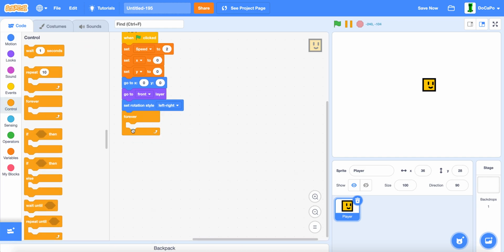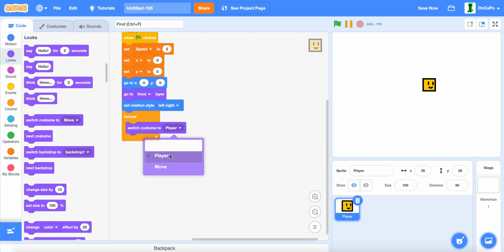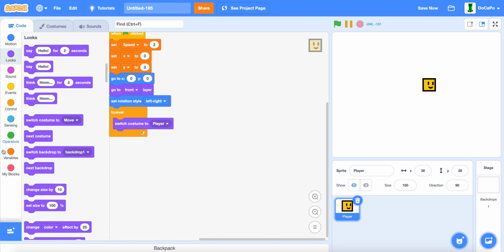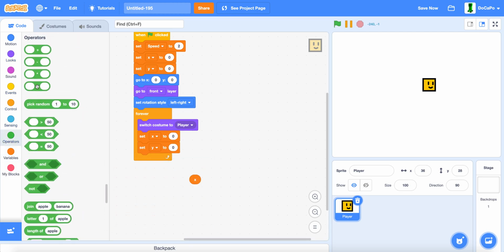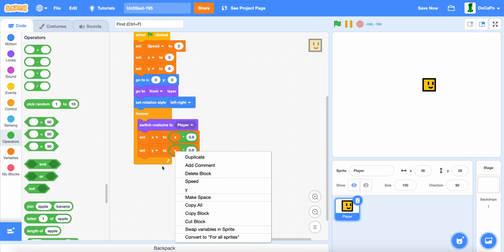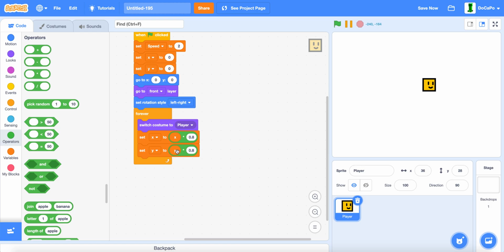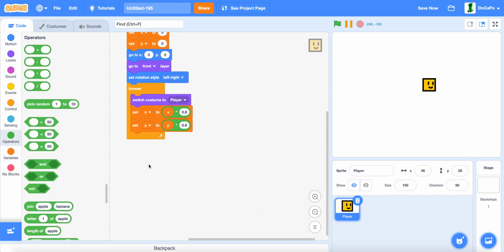Now forever, switch costume to player and then set X to X times 0.8. Duplicate this and change this to Y as well. Change the Y for Y.